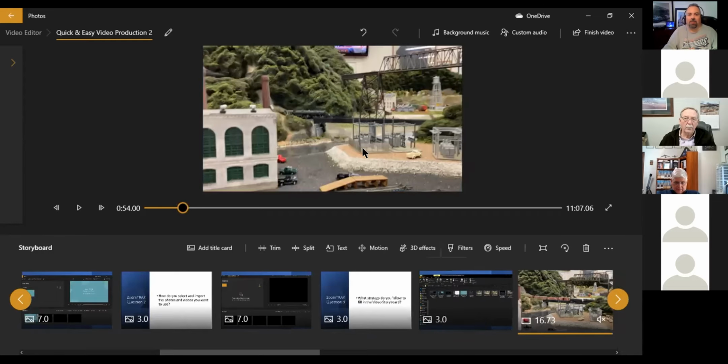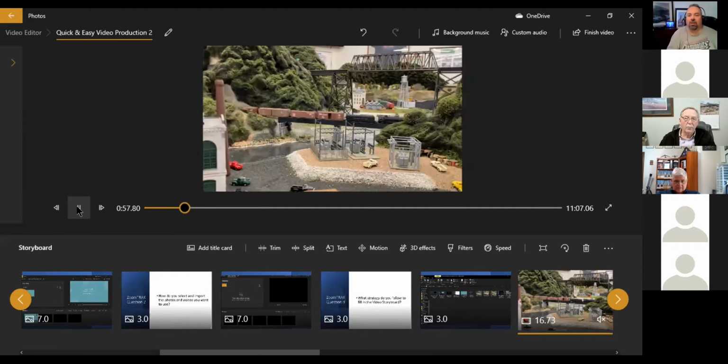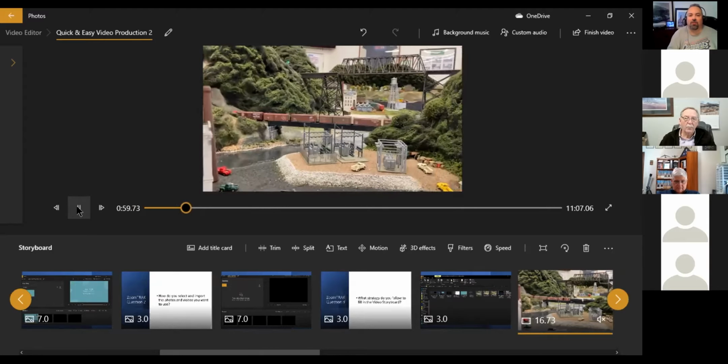All right, so at the top, even as we're placing the photos and videos, you can hit play at any time. I'm going to do that right now. All right, you should see this is what happened at my clubhouse earlier this week. There's a steam engine running through the tunnel.